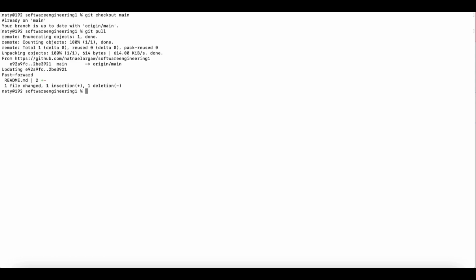When I pull updates from the remote repository, it shows two lines have been added and two lines removed from the previous version of this readme file in the local main branch. So this is how we pull updates from the remote repository every time we want to work on something.